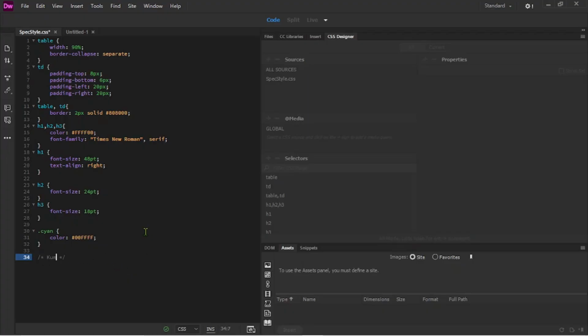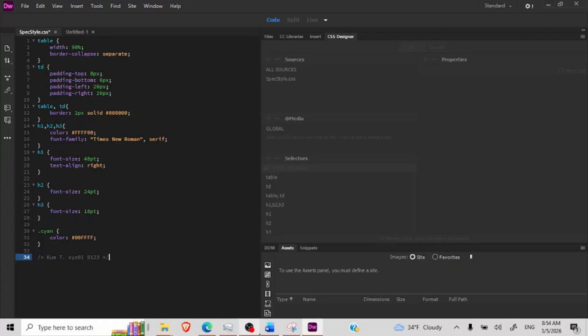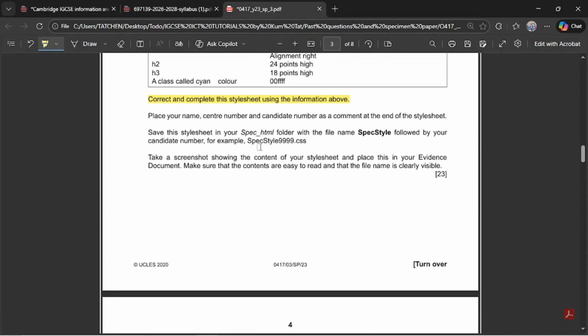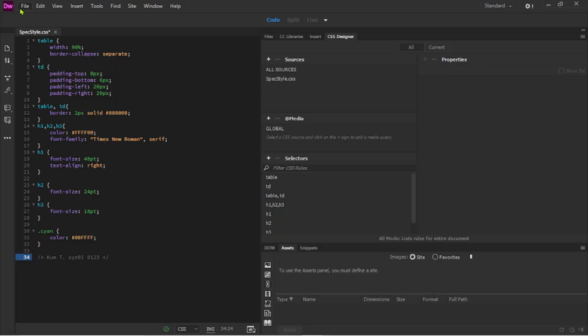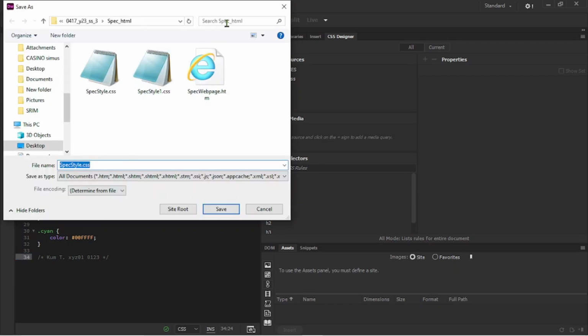So I'm just gonna replace you with my name. I think center number, right? XYZ01, then candidate 0123, something like that. So I've done that. Then save this style sheet in just this folder as spec style followed by your candidate number. So I'm gonna do that. I'm just closing this. I don't need it. File, save as. Automatically it's gonna go to that folder. So this is my spec style. So my candidate number 0123. Save.